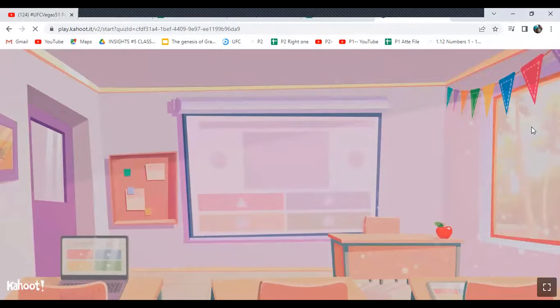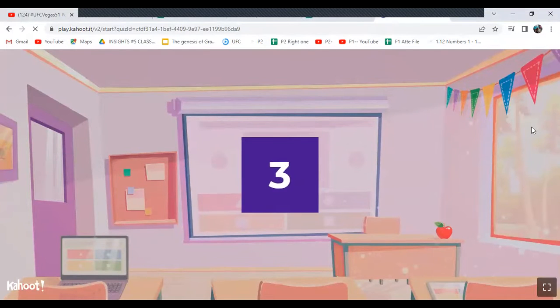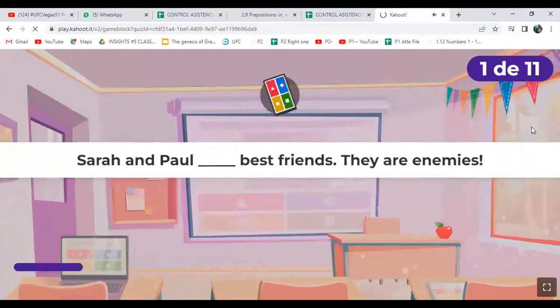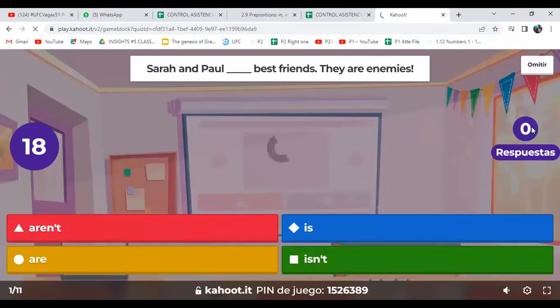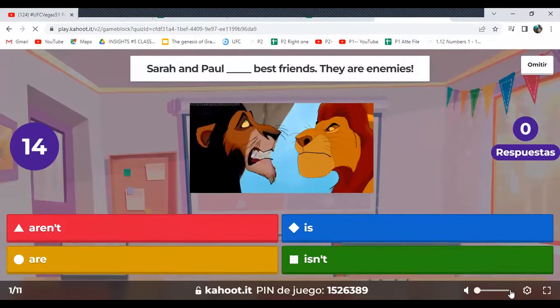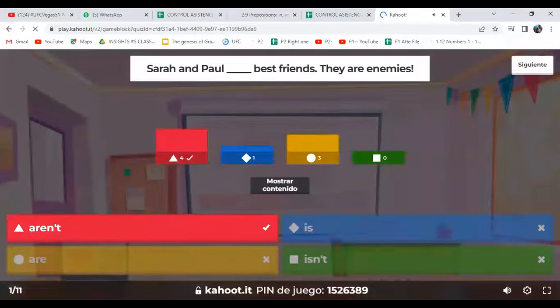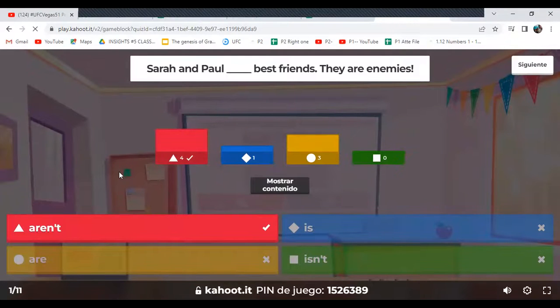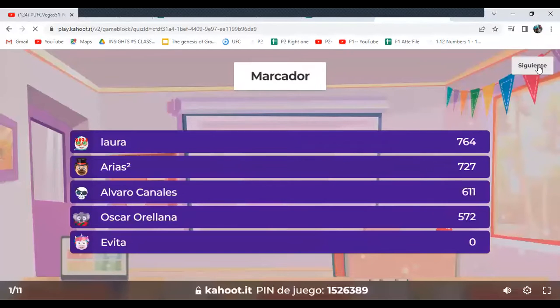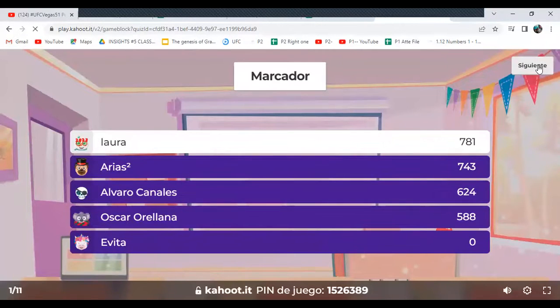Bueno, tienen que escoger la opción correcta, chicos. Verb to be. Sarah and Paul best friends. They are enemies. Son enemigos. Entonces era negativa. Solo cuatro lo contestaron bien. Sarah and Paul aren't best friends. Good job, Laura. Arias. Álvaro Canales and Oscar.